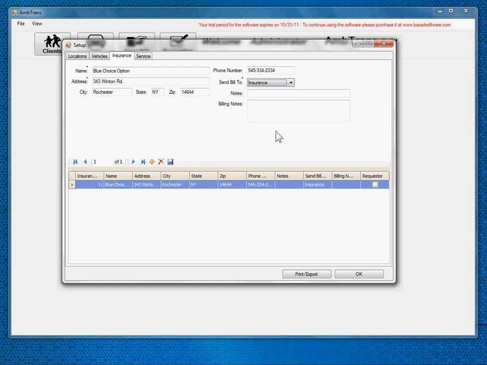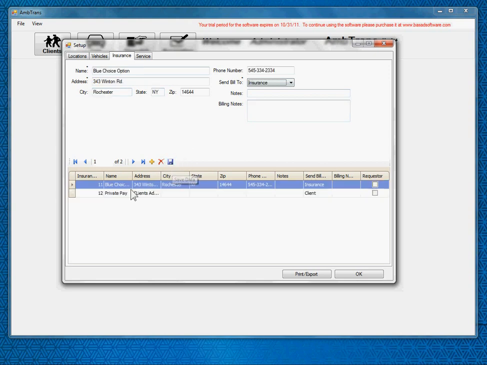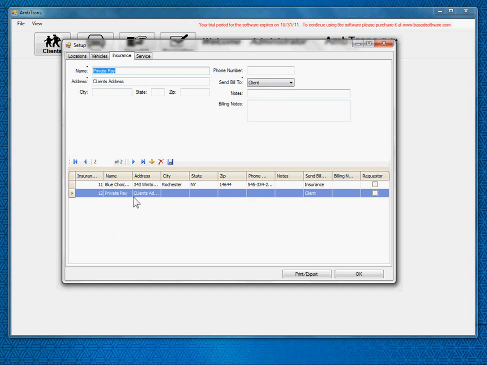Now for example, if your company is going to have a lot of clients who are going to be paying privately for their trips, in that case you can set up an insurance by the name of Private Pay, just like that. And you can just type in the client's address here, because this field is not going to matter for this case. I'm going to choose Client in this case. So all the trips that have Private Pay as the insurance, the bills are going to go to the client directly. And I click on Save. Okay, and now you see this list appears here.